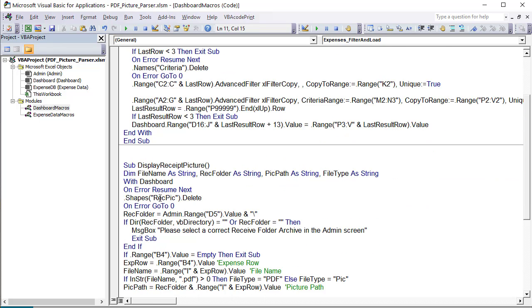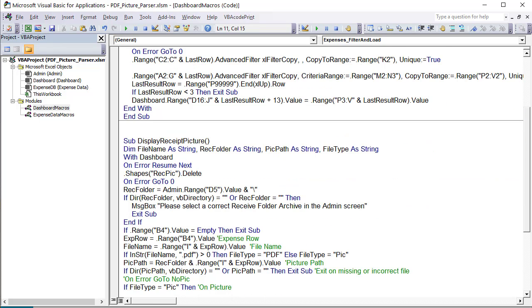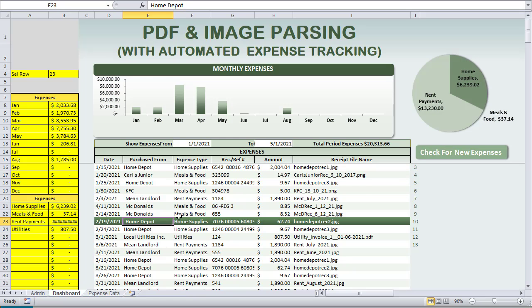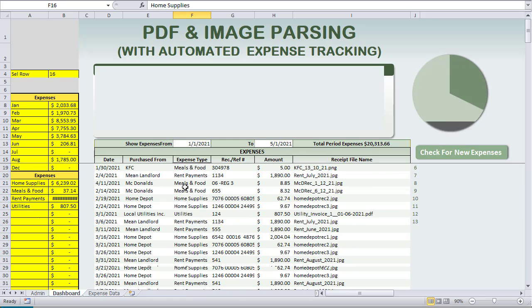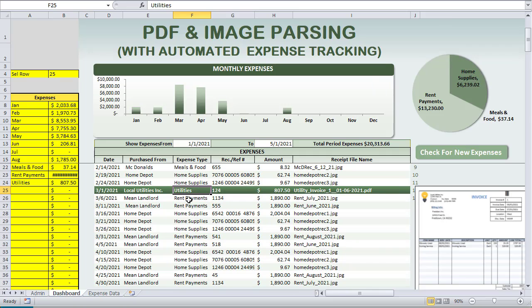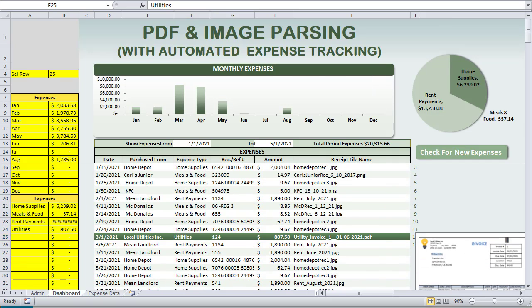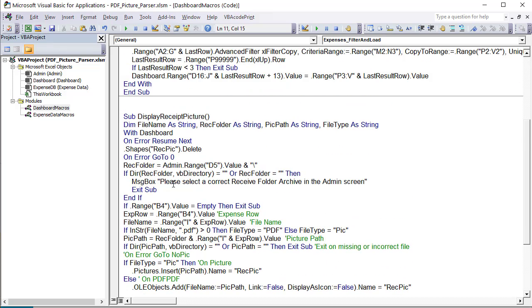Okay, very, very good. Next up, I want to display the picture. Let's take a look at that. Let's bring this back up here. I want to display the picture of the receipt, and even if it is a PDF, I want to display it. So how can we do that? Well, very cool. Just this one little macro is going to do that.